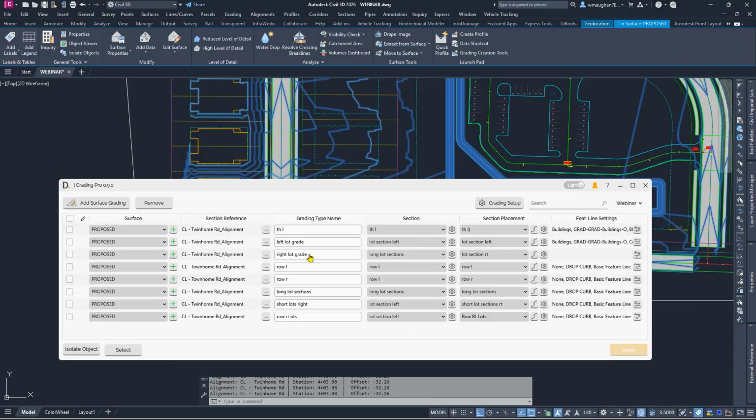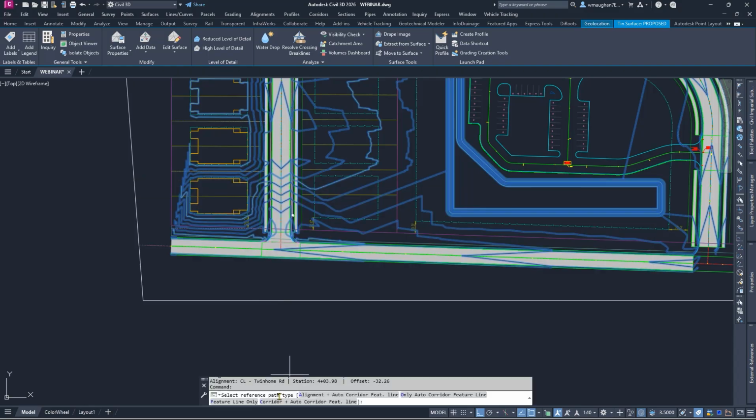So we'll say save. If we take a look here, you'll see that it says the townhome alignment. But when we said the townhome alignment, what we did was we picked our alignment and the corridor feature line, which is that feature line right there.